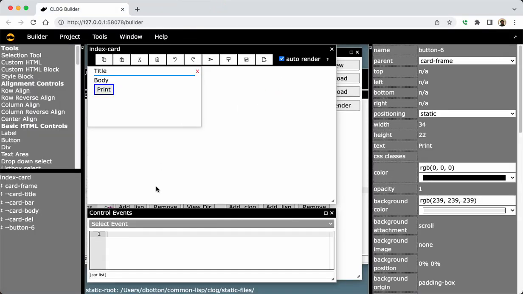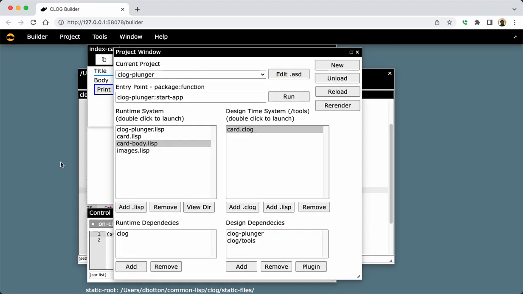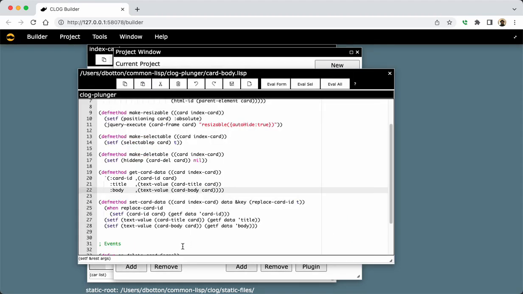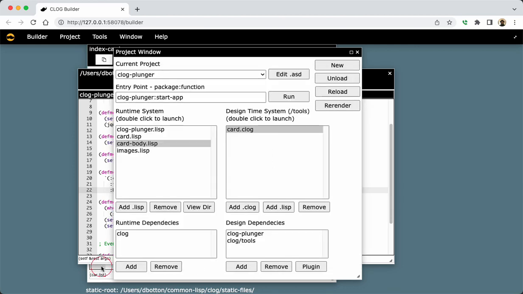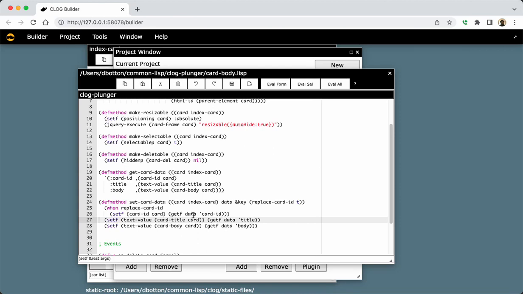Okay, I made a mistake. I know what I did. Okay, let's go to set data. Did I do something wrong here? Title, body, card ID. So where is my error? Set card data. Why would it be nil? Nil. Okay, I know what I did wrong.